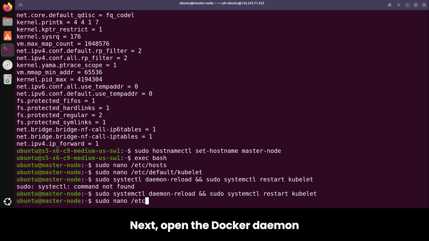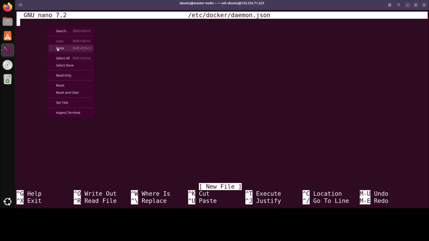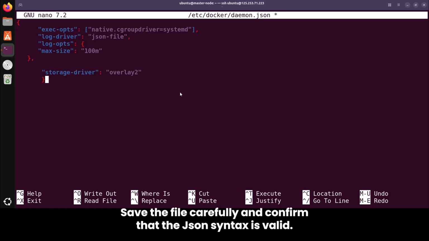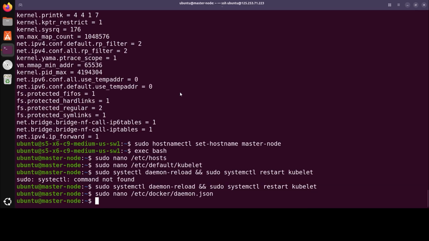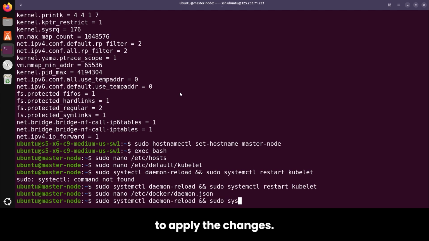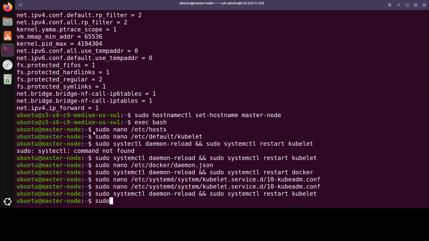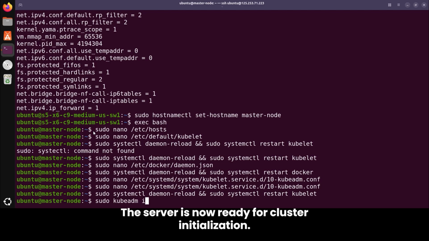Next, open the Docker daemon configuration file and add the JSON configuration shown on screen. Save the file carefully and confirm that the JSON syntax is valid. Then, reload systemd and restart Docker to apply the changes. The server is now ready for cluster initialization.